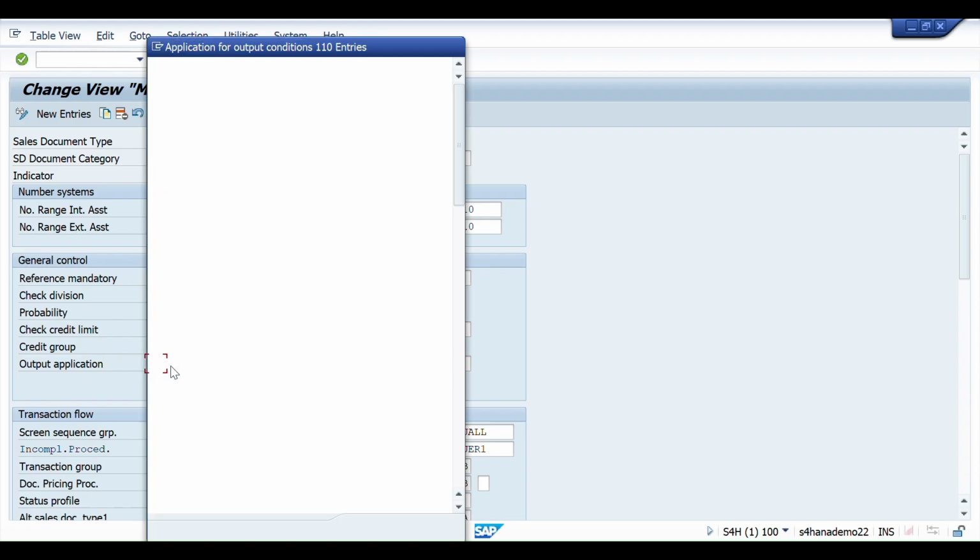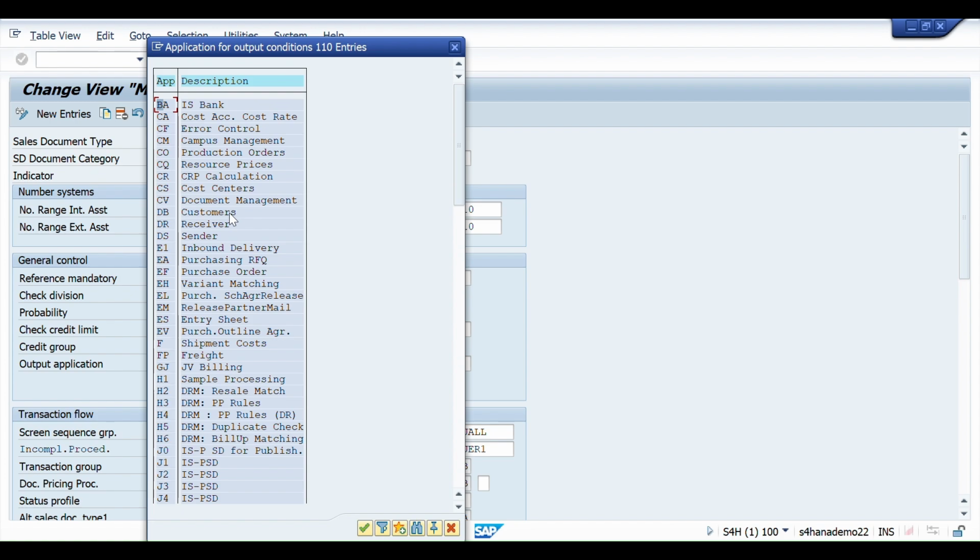Then we have output application. For sales order the standard value is V1. So this will determine which output determination procedure SAP should use. Based on this configuration, SAP can automatically generate outputs such as order confirmation, printouts, emails, or PDF documents.